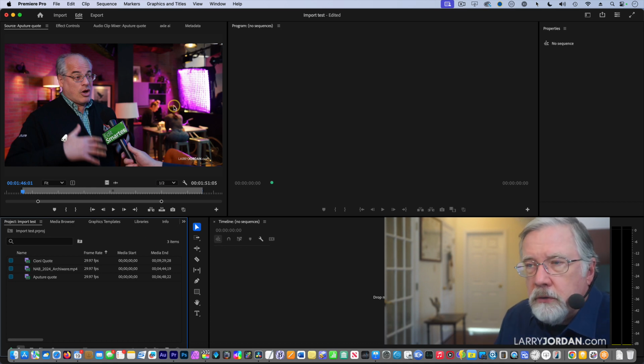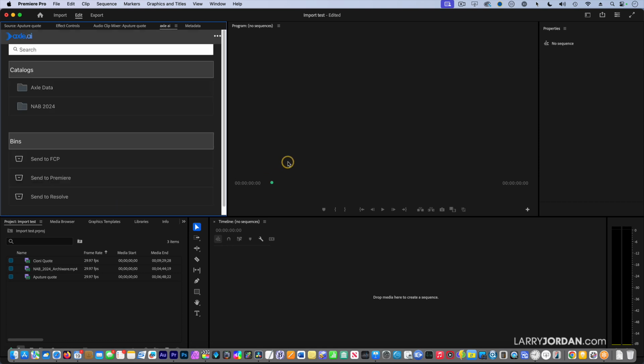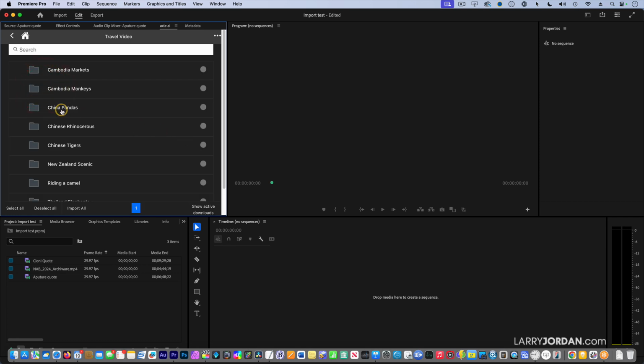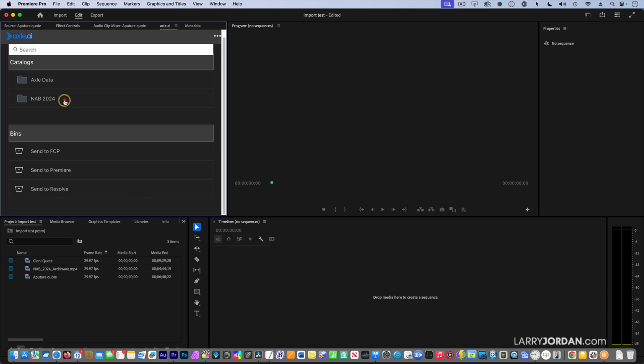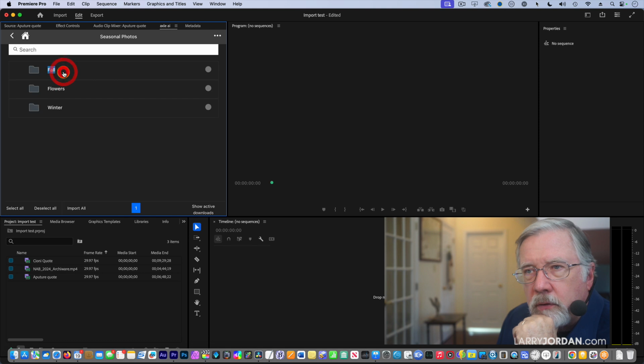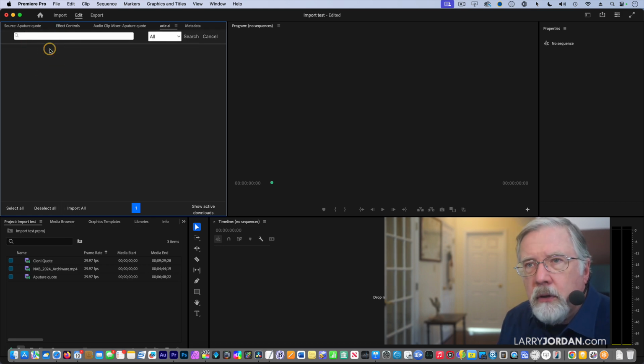But there's something even cooler with Premiere, and that is that we have an extension for Premiere. Again, there's the Axle data. There's our travel video. Oh, there's our China pandas or elephants or NAB. I want to go back. These images here, the photos, are stored on the Axle server. They're not on a server that's shared. They're only on Axle by itself. So let's say I want to download this one, and this one, and this one. Notice I'm selecting what I want to download. I can still search. All the search is still there.